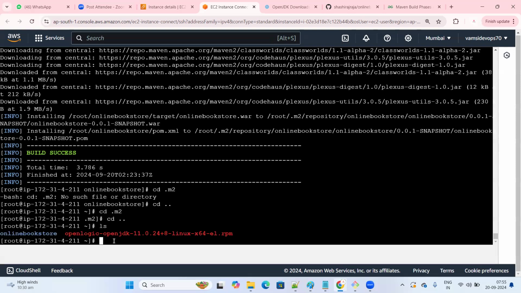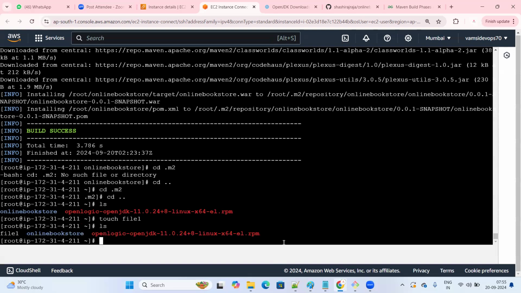Fine. I would like to create one empty file. I'm going to create an empty file with touch file1. What is the meaning of touch file1? I'm creating an empty file called file1. If I give the ls command, we can see file1 over here. In the same way, I am running touch for file2, but the file name is starting with a dot symbol. What is the meaning?